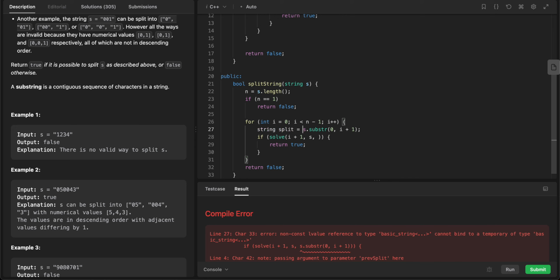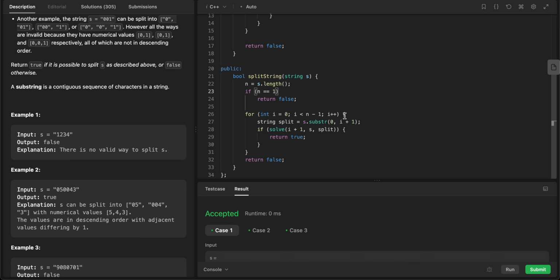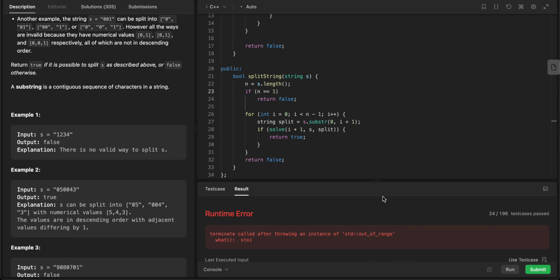String split is equal to this, pass the split. Okay, working. I think this should work. Okay.